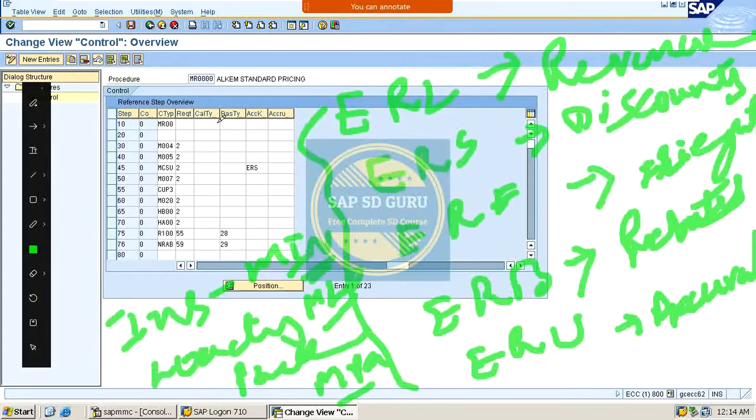And the standard account key we use for the tax is nothing but MWS. MWST is the condition type, MWS is the account key. So I think you have noted down all these account keys.